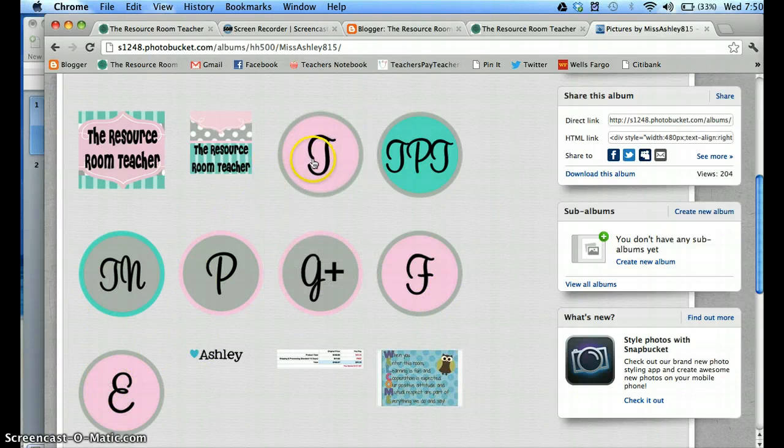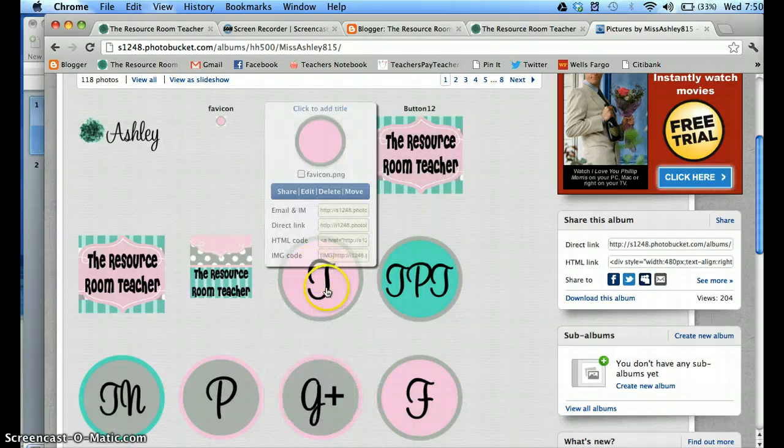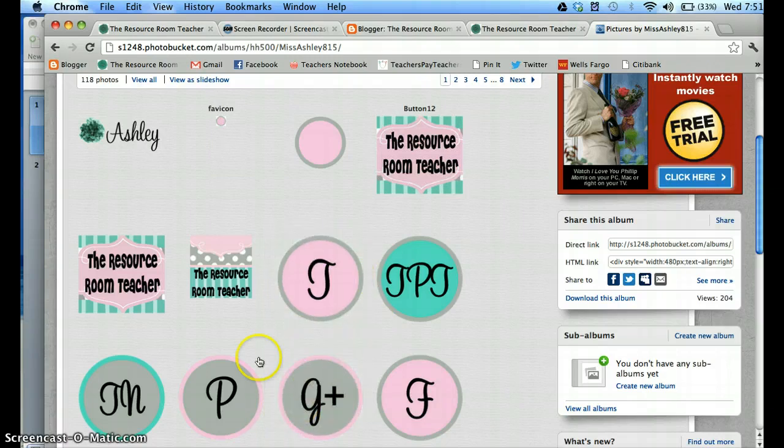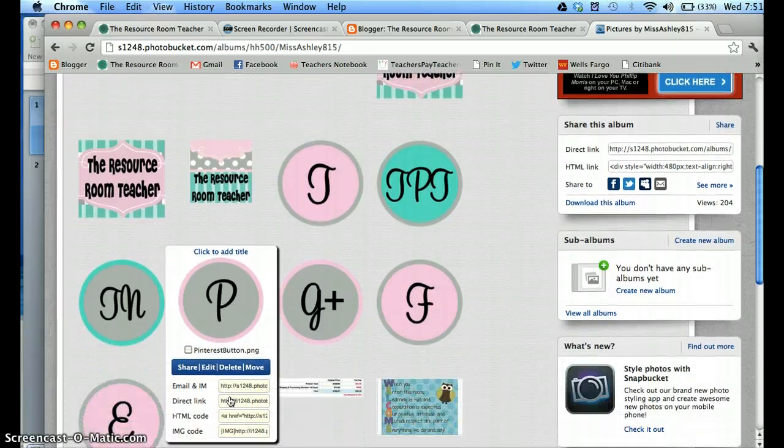Then from there, you need to grab the direct link. So you can see there's email and IM, there's direct link, there's HTML code, or there's IMG code, which is your image code. I'll do the Pinterest one since we were looking at Pinterest before. You need to click on the one that says direct link. So you just click in this box and it says copied. So you don't have to worry about right clicking, copying the whole thing. It's copied once you click on it.